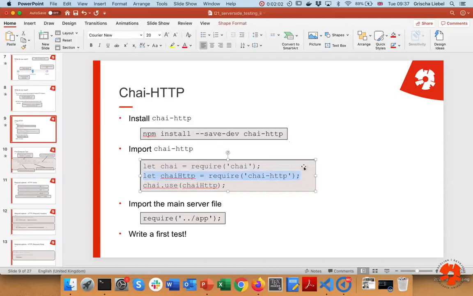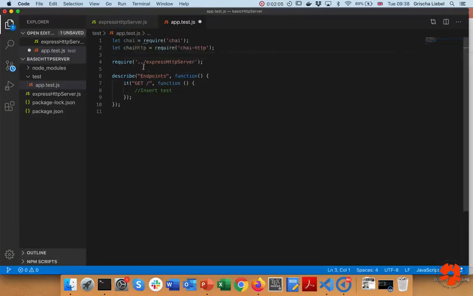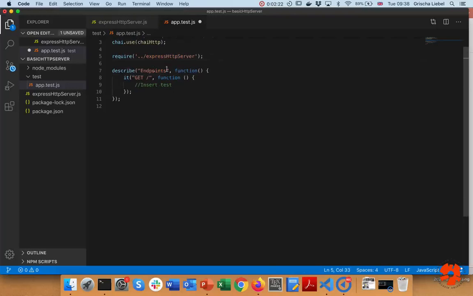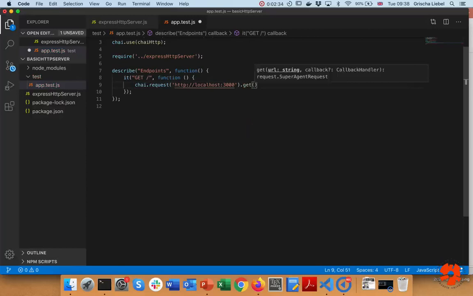So I'll just copy some code from my slides. We need the HTTP module, so we tell Node to import that, and then we tell chai to use it. Then we import our express application and we write a test. As on the slides, we can do chai.request, then we need the URL. Then we say we want to do a get request, here's the path to slash, and then we send it. And now in here, we have to have a callback function, and now I can test my response here.